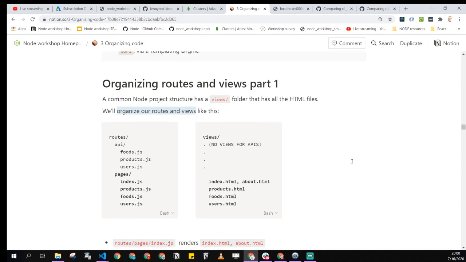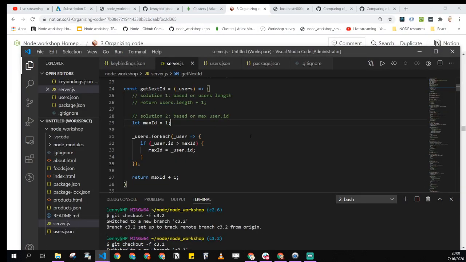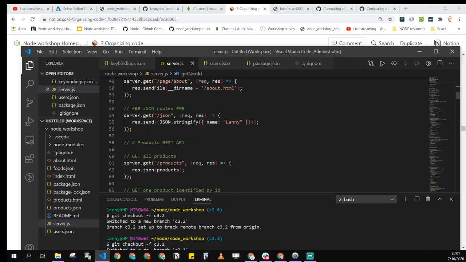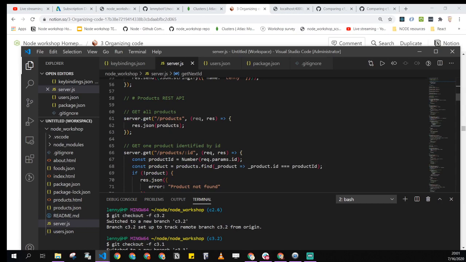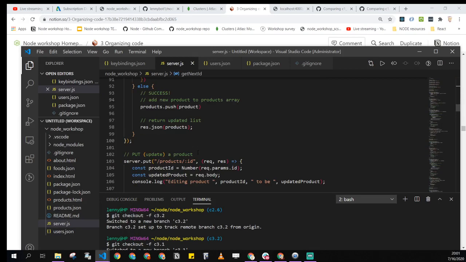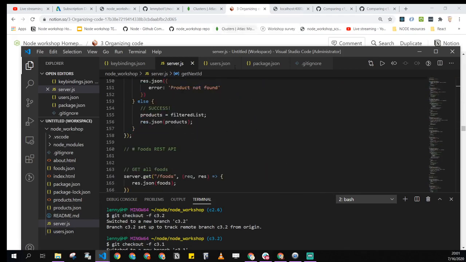So what we're trying to do here is declutter our server.js. If you look at our server.js right now, you have these HTML routes, you have these JSON routes, you have these route handlers for products, for foods, for users, so many. So we want to organize that into different files.